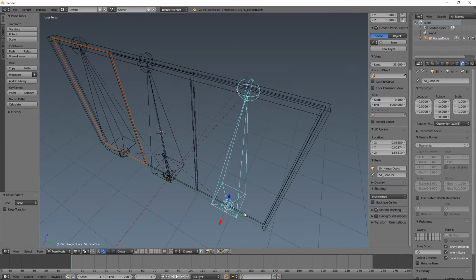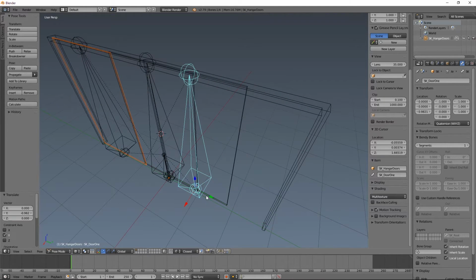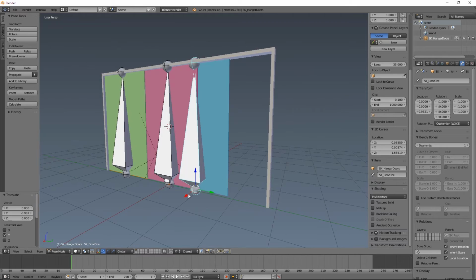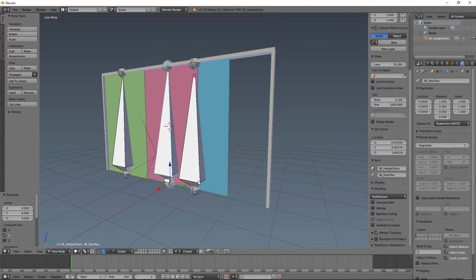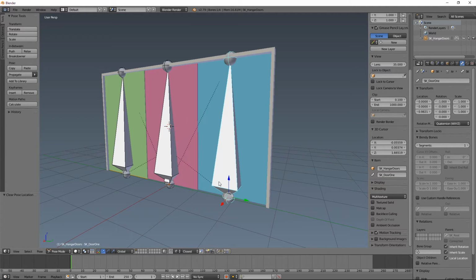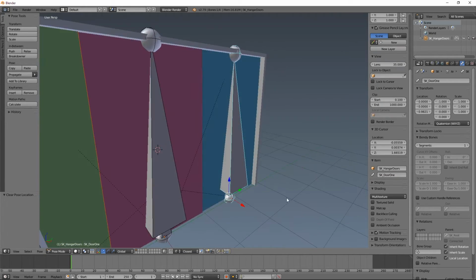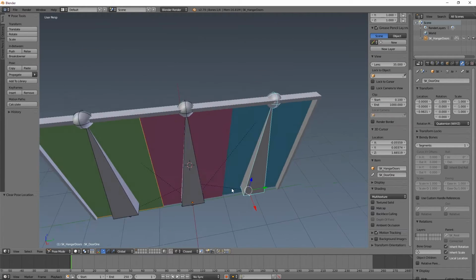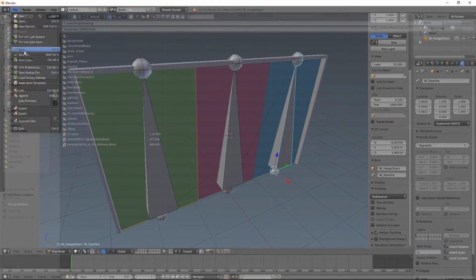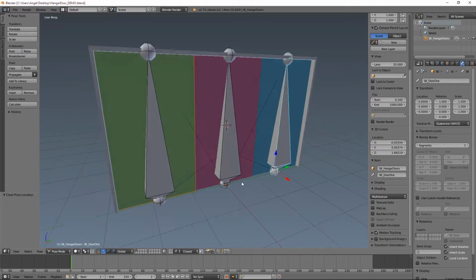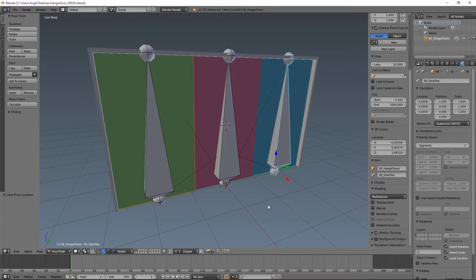So now when we move these doors, or we move these bones rather, the doors are going to move with them. See? And if we hit Alt R, it clears the rotation. Alt G, it clears the location. And if we hit Alt S, it would clear the scale. But now effectively this is rigged and ready to animate. So I'm going to save it real quick. Okay, just for the sake of saving it so we don't lose any work.